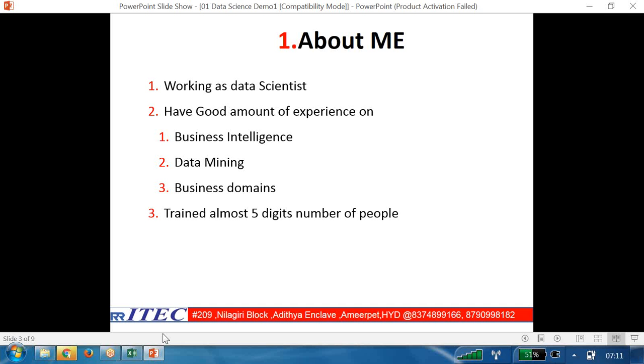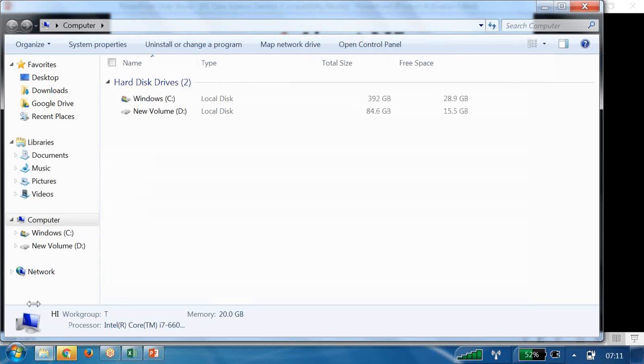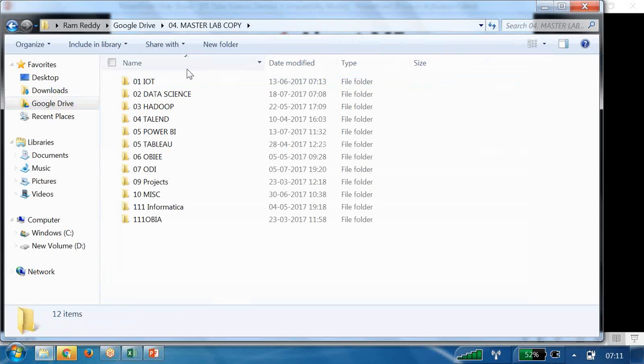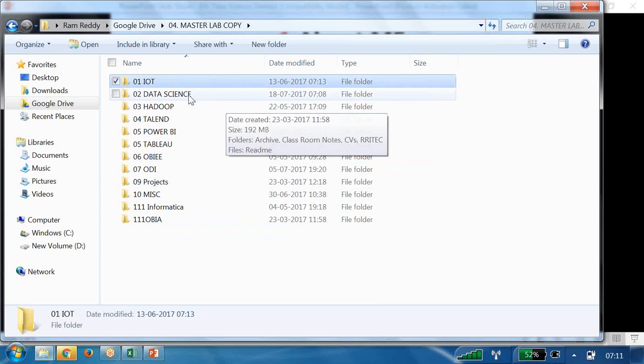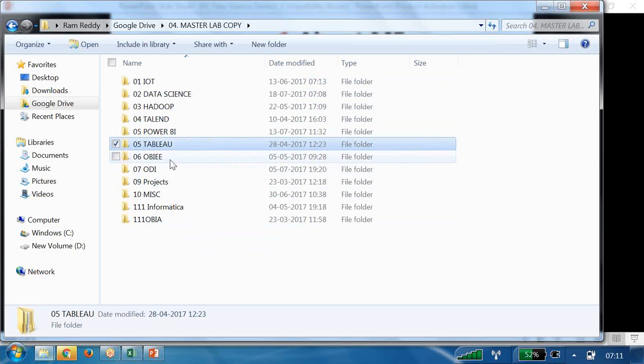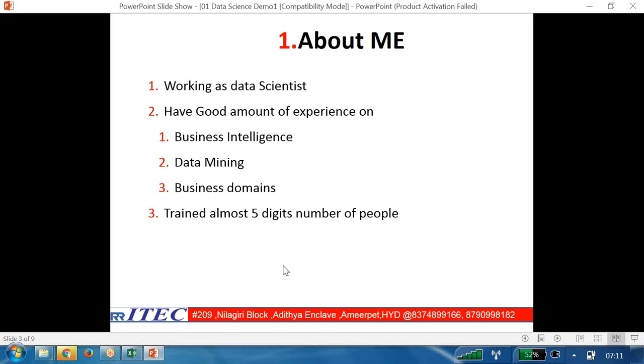We work with data warehouse and big data. If you see the courses we mainly execute here: Internet of Things, data science, Hadoop, Talend, Power BI, Tableau, OBI, ODI. These all mostly talk about data, and we trained many people in these areas. That's a brief about me.